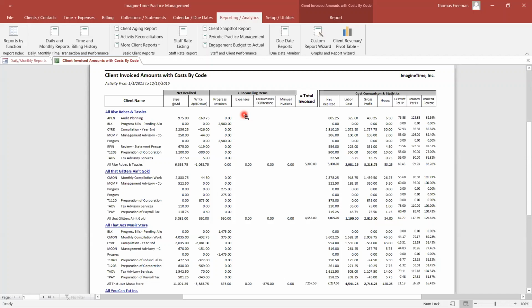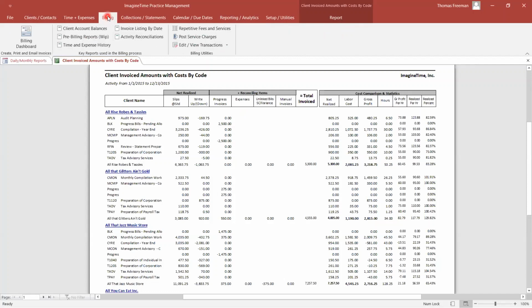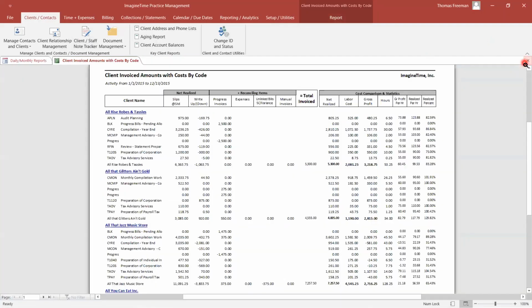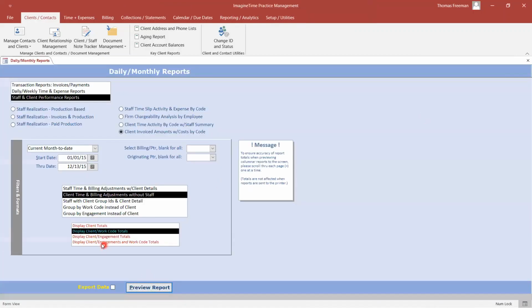We looked at the WIP summary just quickly. To get back to those summary reports, pre-billing report by work code. Say again, Tom. Run this same report broken down by work code instead of client. It's a good overall firm report. Go ahead. You pick. Well, just tell me. This one.